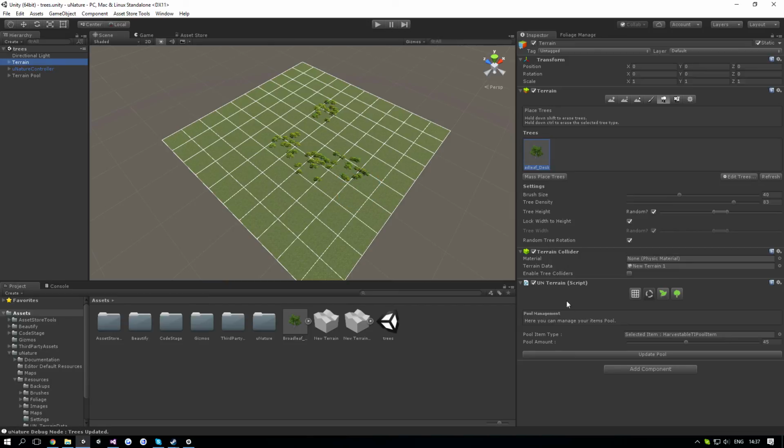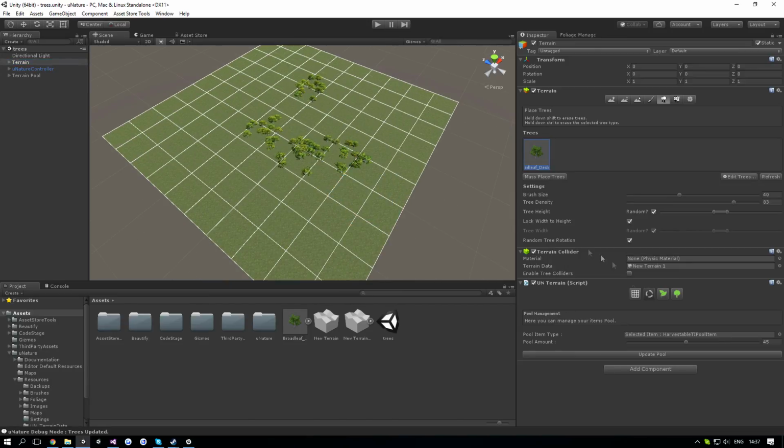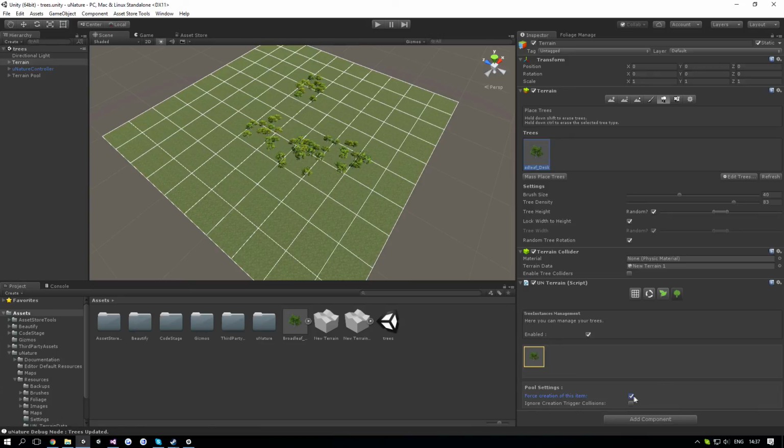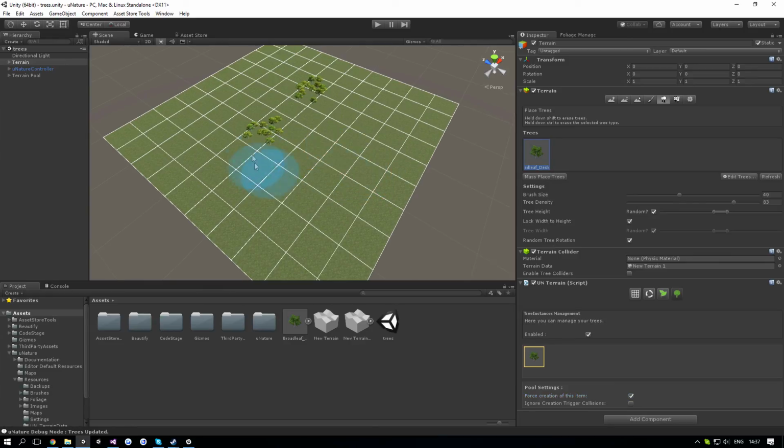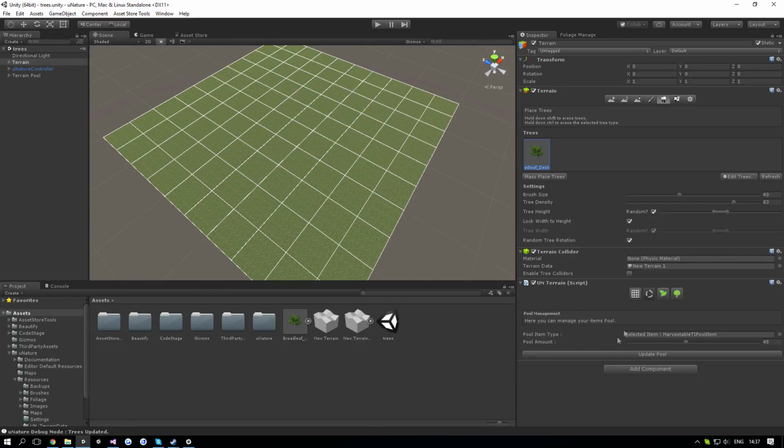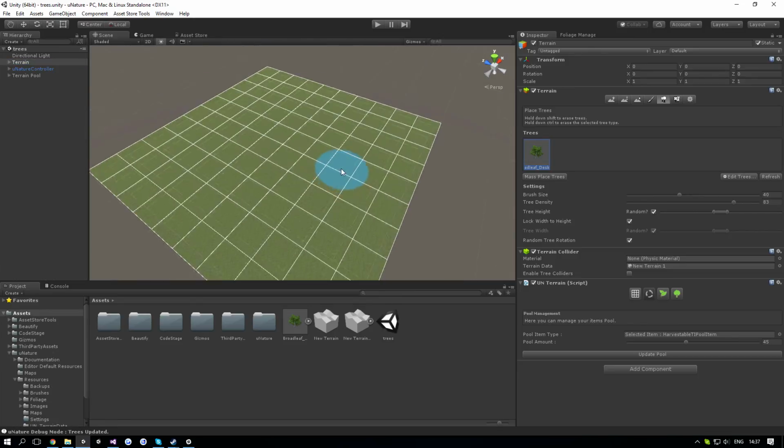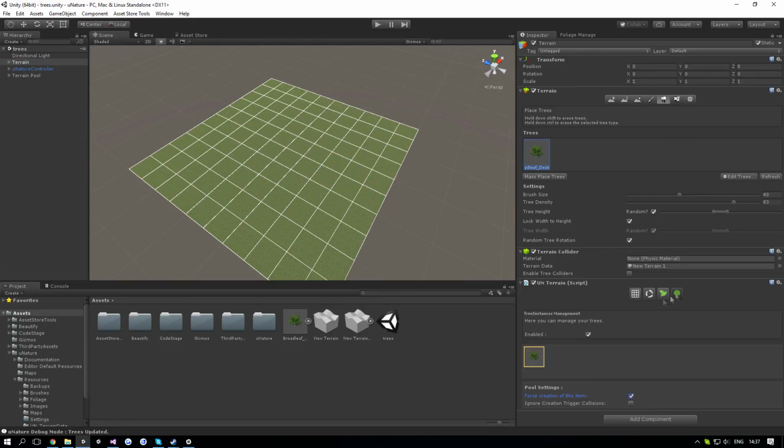Now, one interesting thing in the pool component is, as I said in the last part, if you enable here force creation of this item, and I again remove all the trees from the terrain, recreate the pool, it's still going to create that tree. Okay? So that's a very interesting fact.